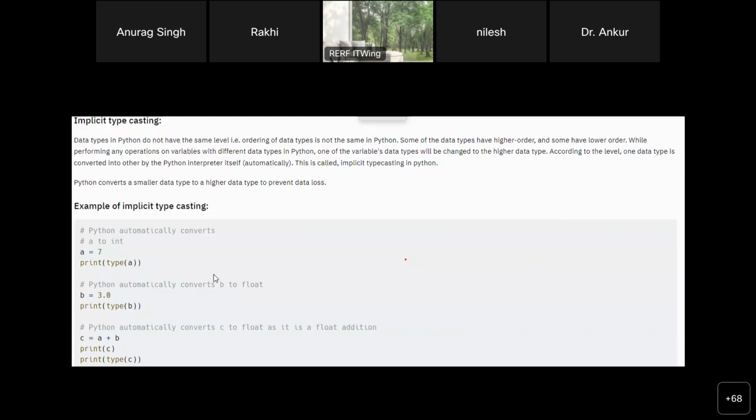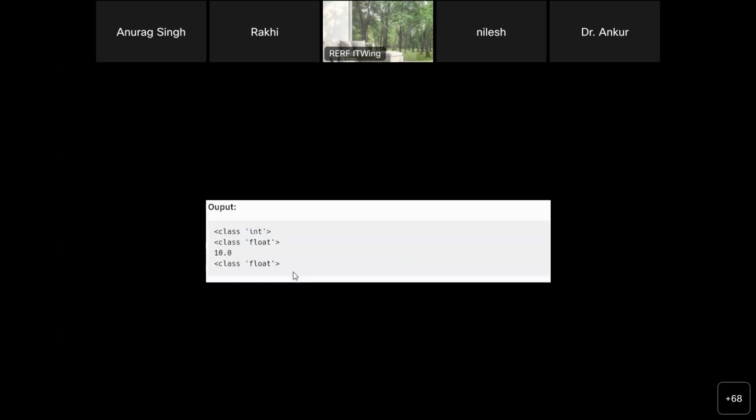So what's happening here? The 7 is converted into float automatically by the Python interpreter, and it gives you 10.0. Okay, so this is implicit typecasting.